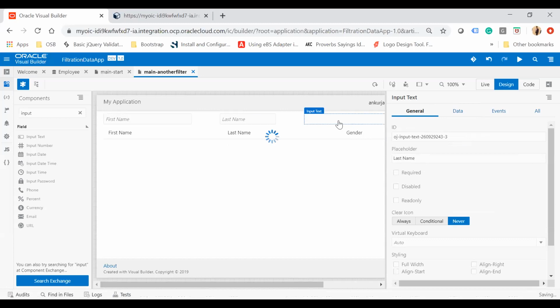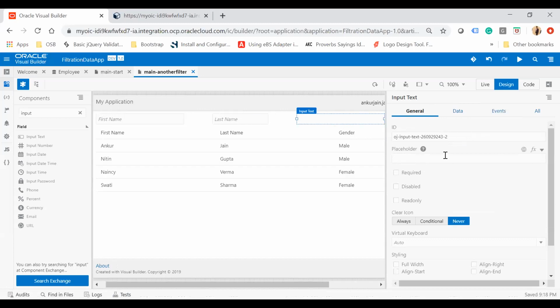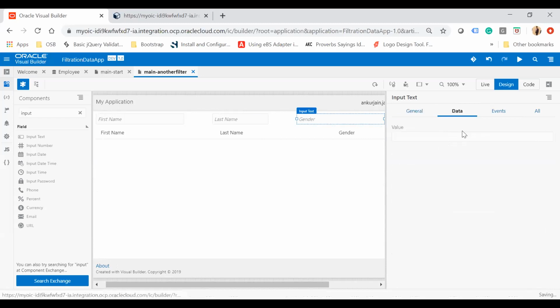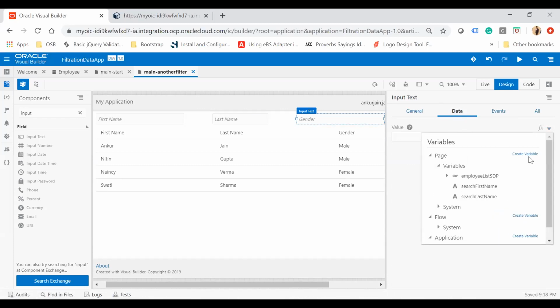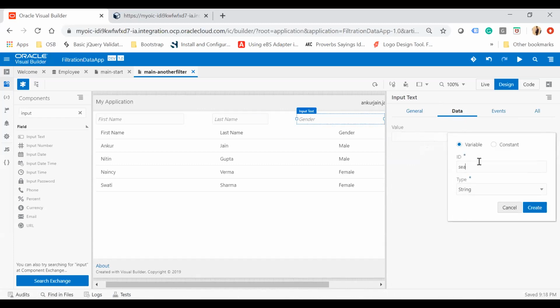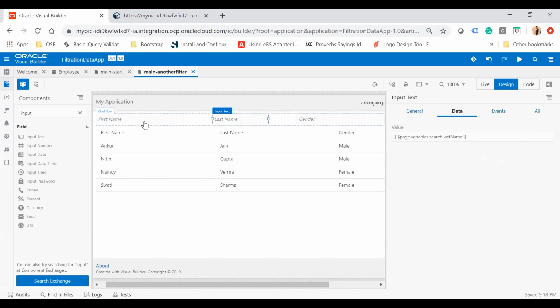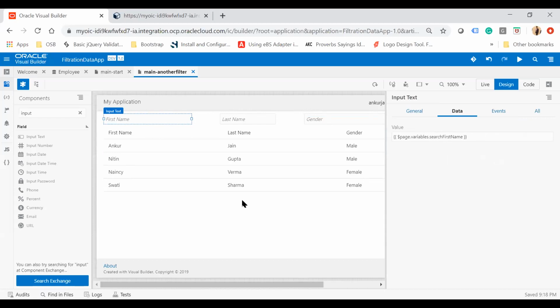Okay, now come there, and again I'll say search. I can say gender, and then come to the data, and then create another variable, search gender. Okay, and then just create. Now what we have done is we have just dropped 3 input text, and then just bind these 3 input text with 3 different variables like search gender, search last name, and then search first name. Okay, now we need to create 3 events for each.